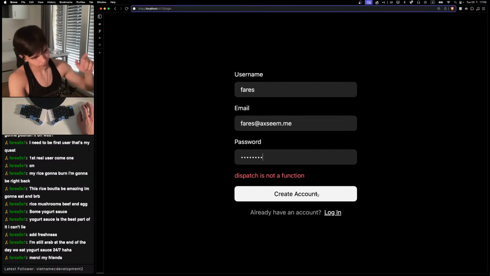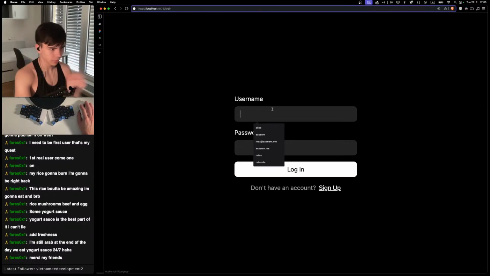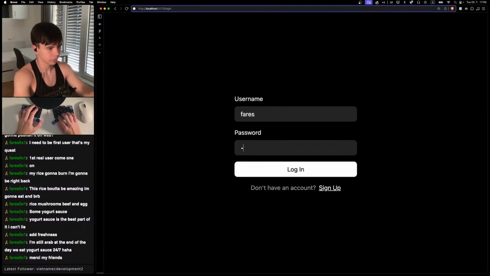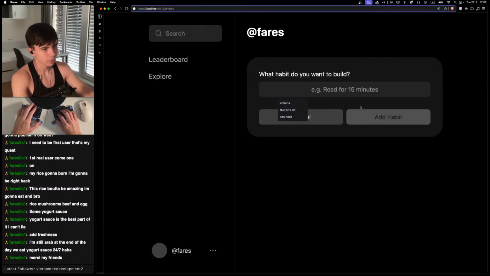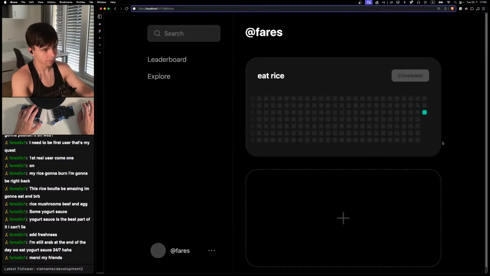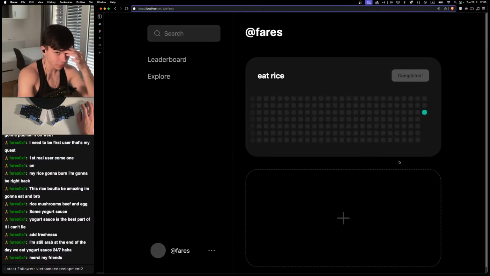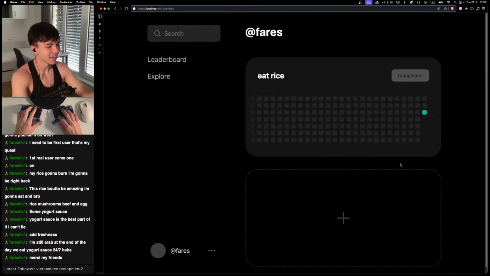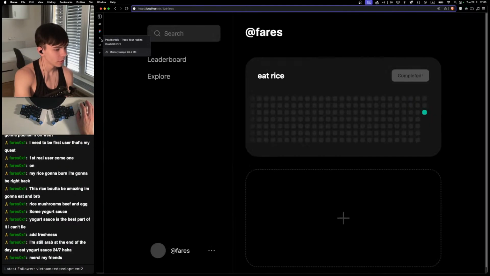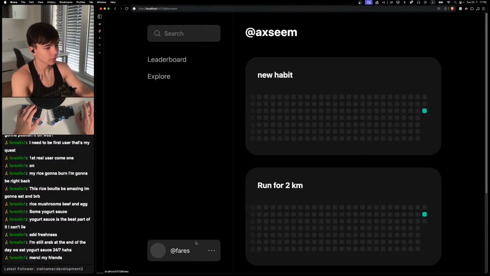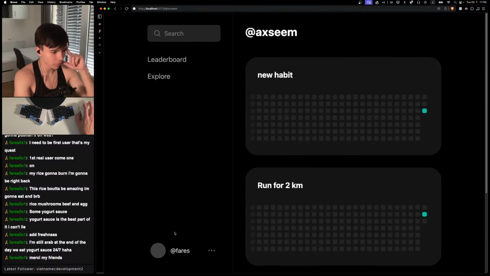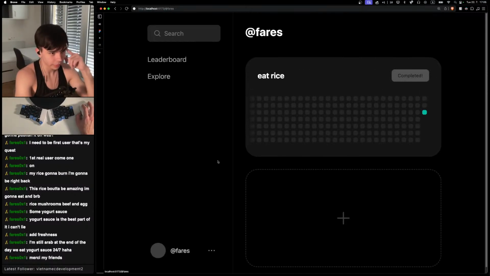This patch is not a function. There's something I have to fix. Login. Faris. Okay, so we got Faris here. It tries. Log today. Okay, looks pretty good. I guess this one looks pretty good. Now, what can I do? I can go here and type xsim. Okay, it works. So I can see my own profile. Nice, nice.